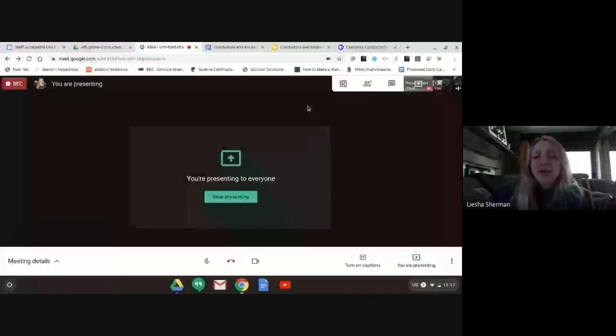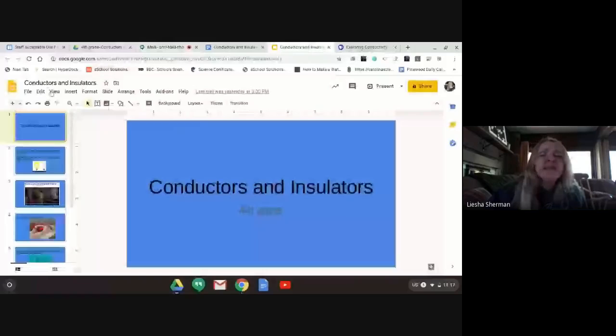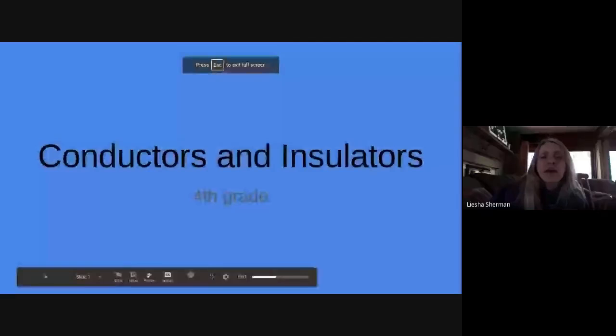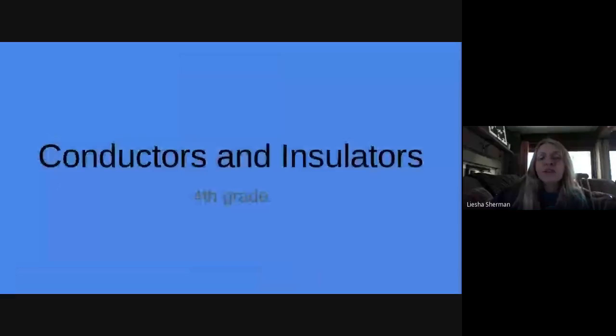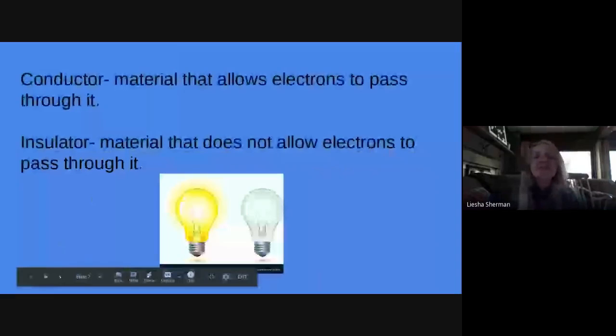Hello, fourth graders. We are going to continue to learn about electricity today, and we're going to be studying conductors and insulators. Last week, you learned how to build a circuit, and you learned what a closed circuit is. A closed circuit is a circuit that has no gaps in it. The electricity and electrons can flow through it, and it will work. And an open circuit is when the lights are off because there's a gap in the circuit, and the electricity can't flow.